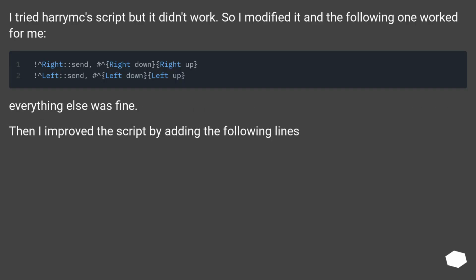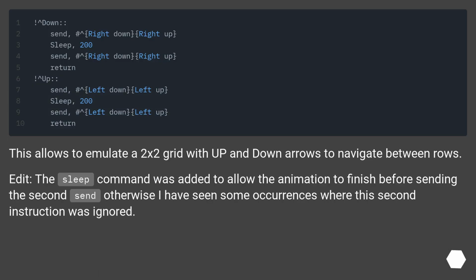I tried Harry's script but it didn't work. So I modified it, and the following one worked for me. Everything else was fine. Then I improved the script by adding the following lines. This allows to emulate a 2x2 grid with up and down arrows to navigate between rows. Edit: the sleep command was added to allow the animation to finish before sending the second send, otherwise I have seen some occurrences where this second instruction was ignored.